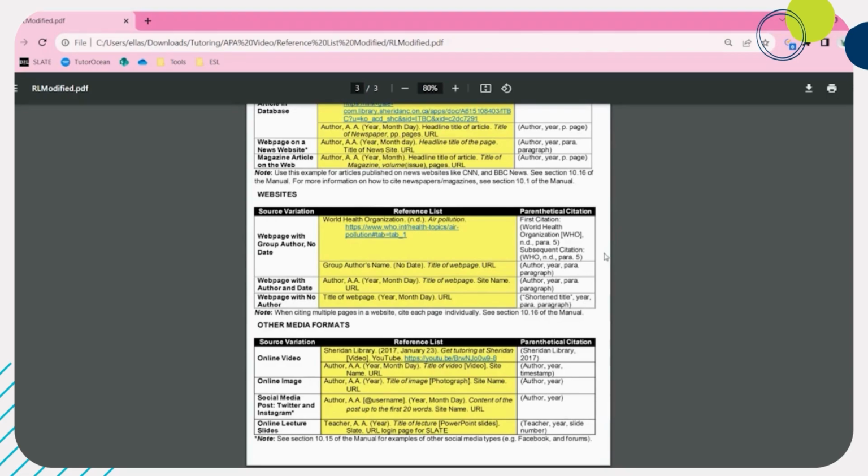In the first column of every table, there will be some source variation. We want to match up the source that we have with the details that are listed, for example, a web page with author and date. You'll also see an example of what each citation should look like at the top middle of every table. This example is for the reference template just below it.